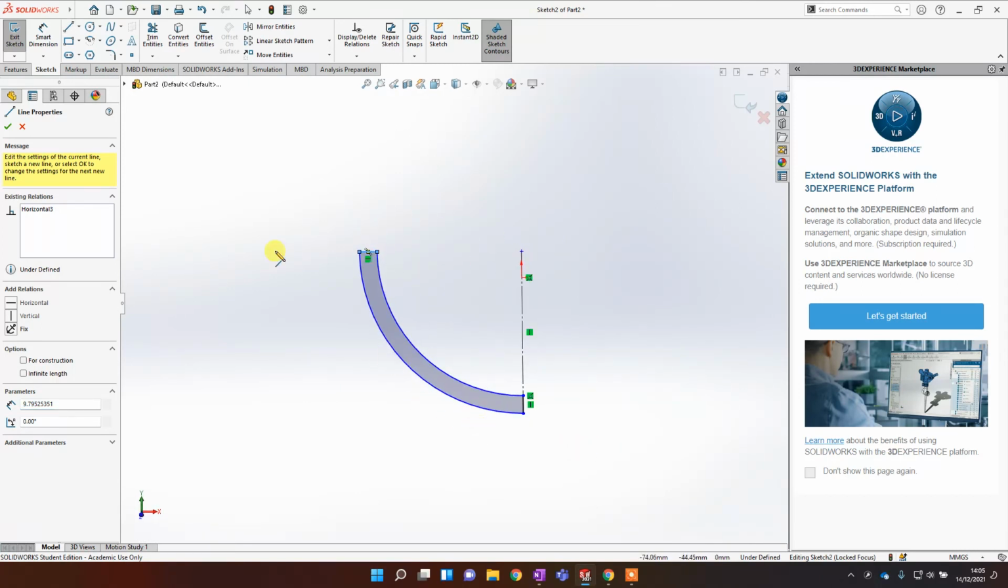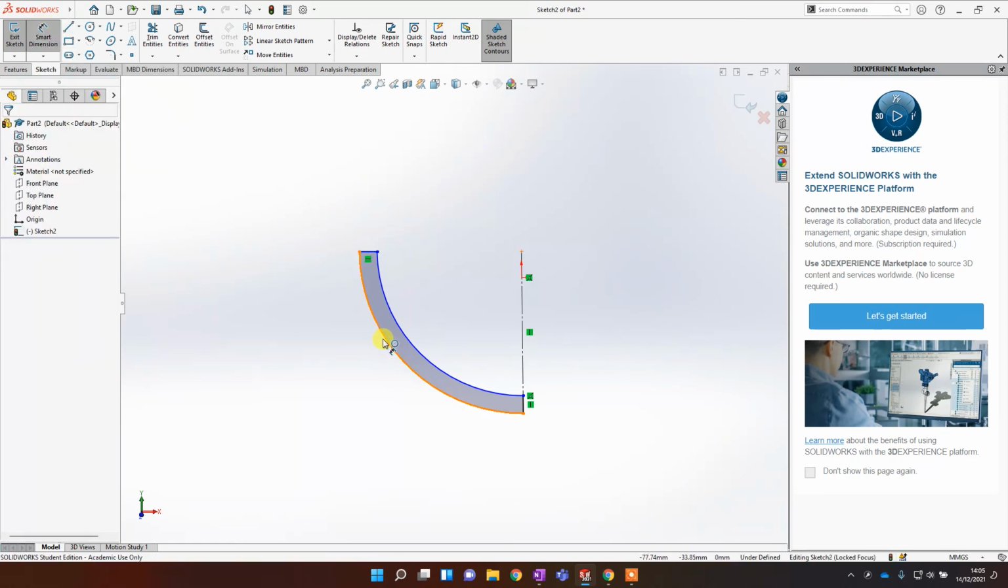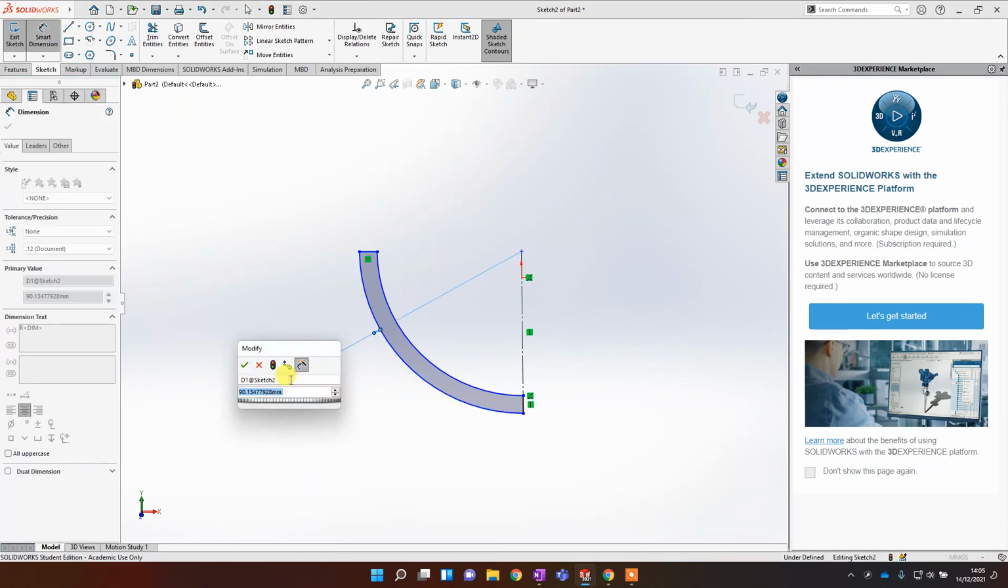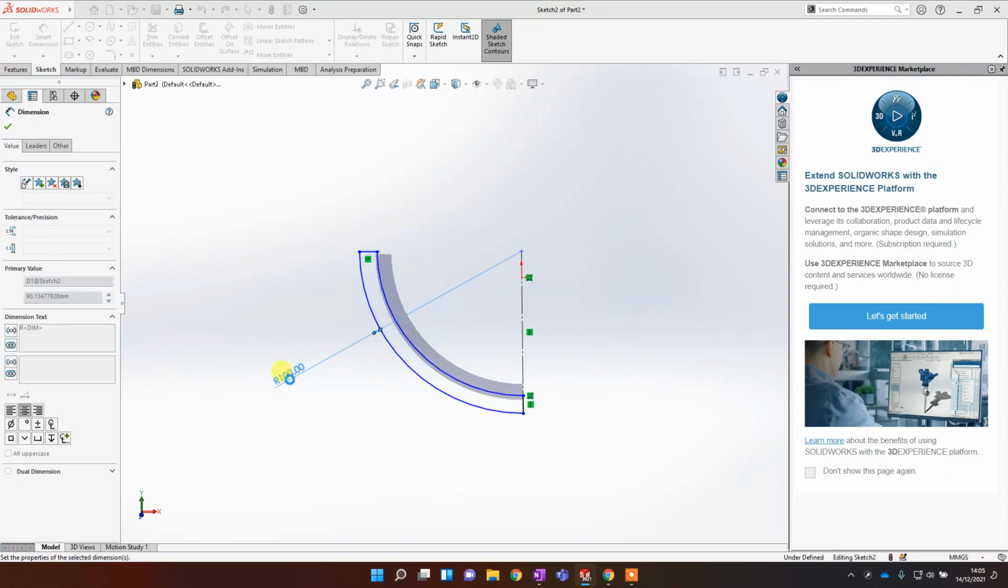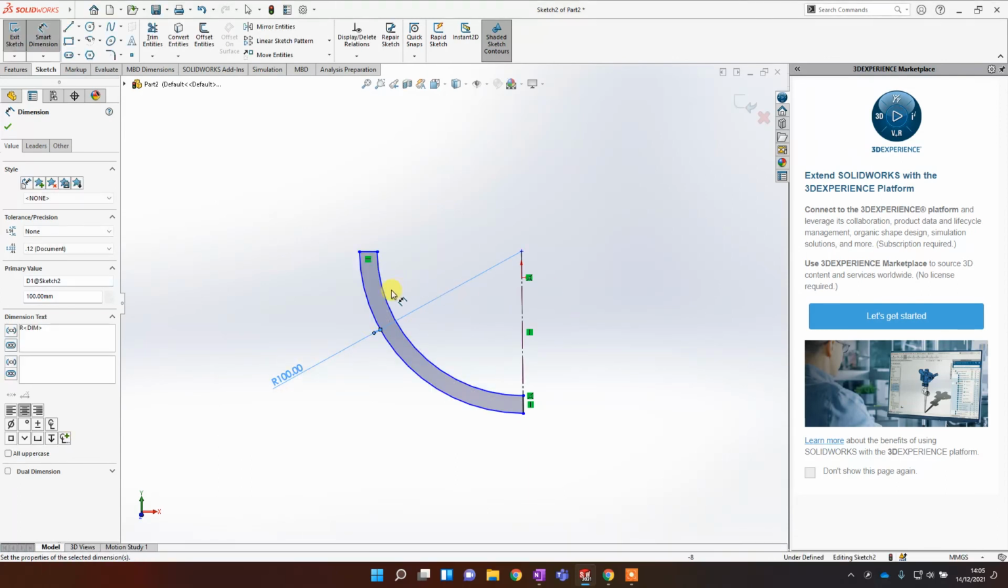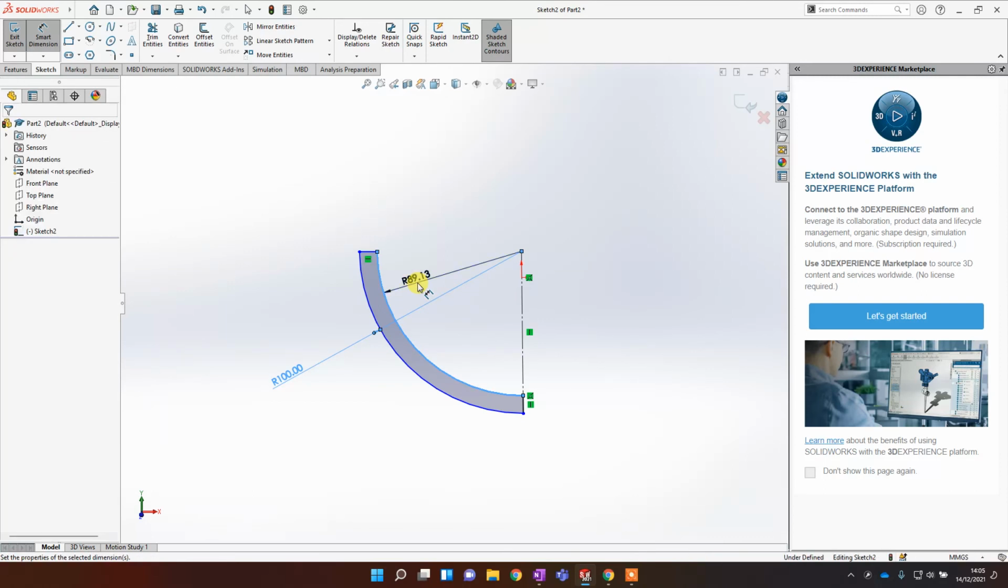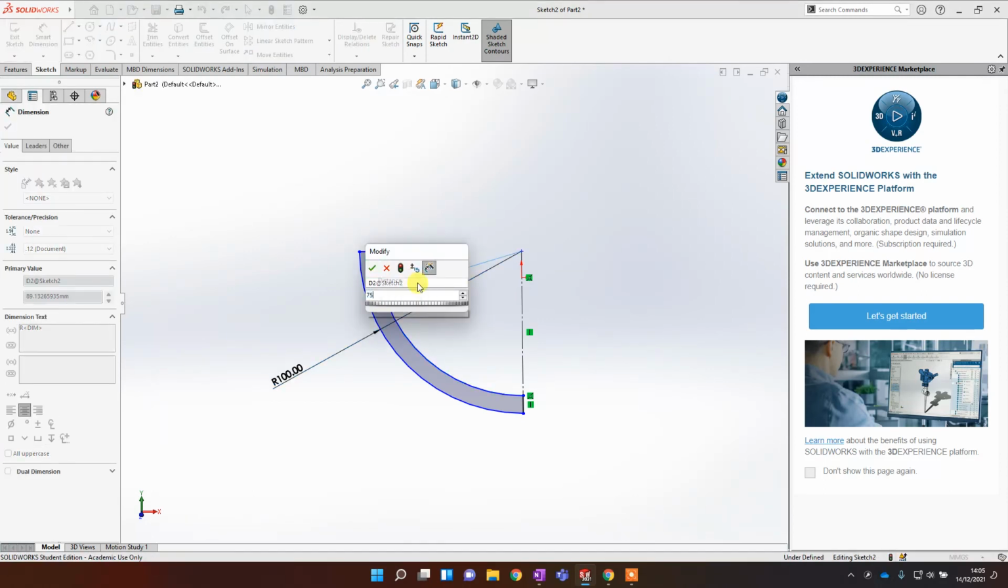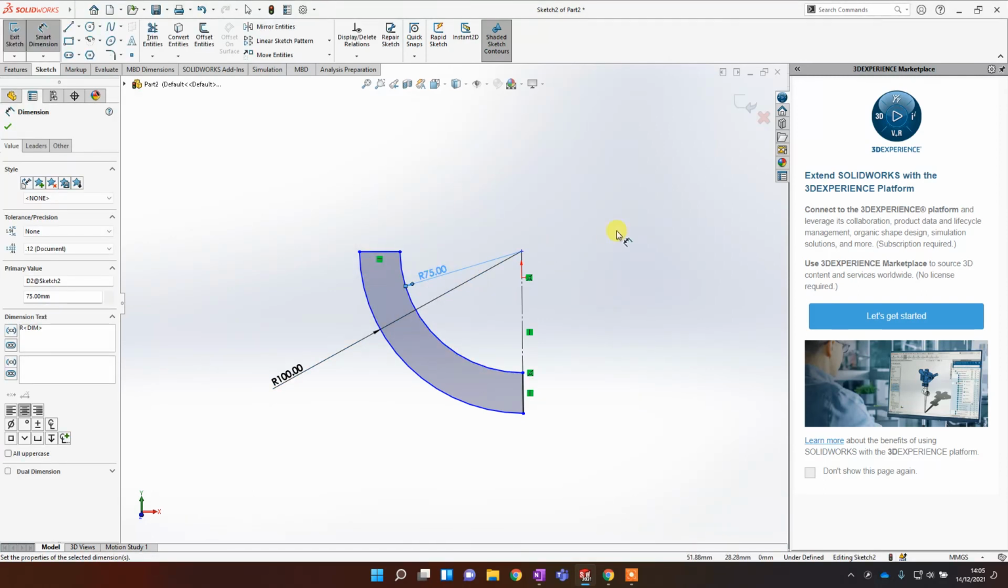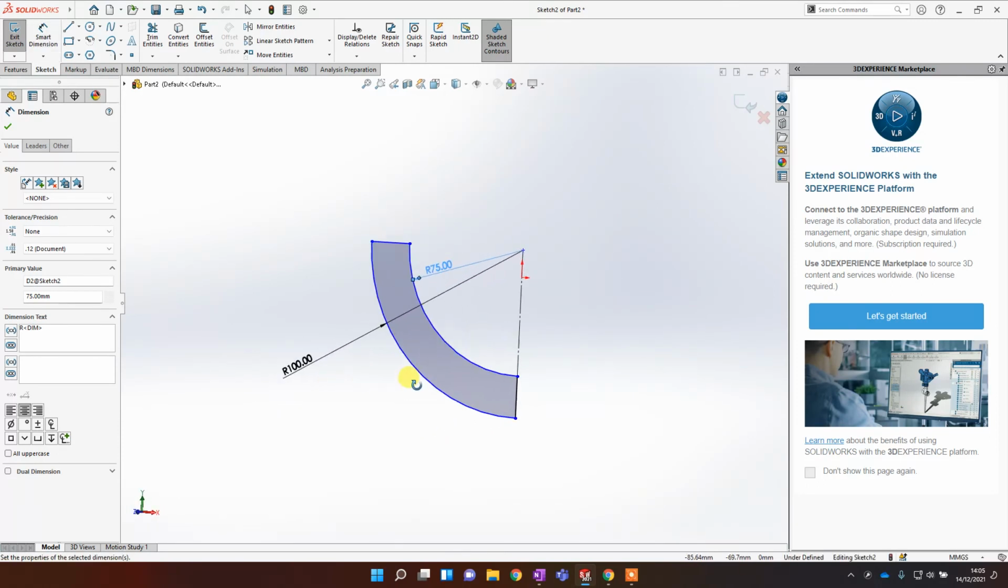Right, I do want you to put some sizes on it, so Smart Dimension, and I want you to make the outside curve a radius of 100. Okay, and the inside curve a radius of, let's say, 75. Okay, you see how it modifies if you've built everything correctly?